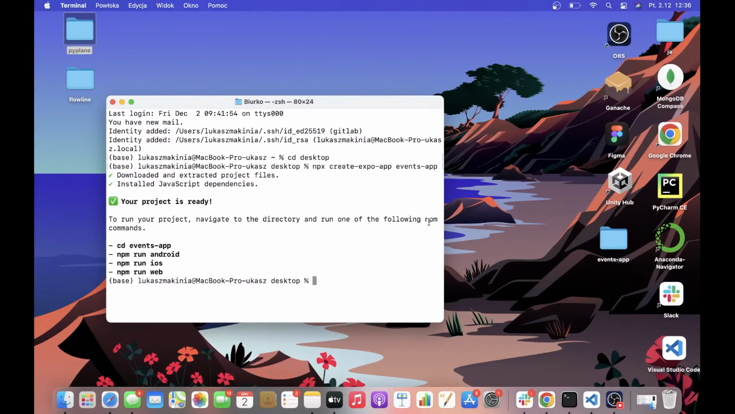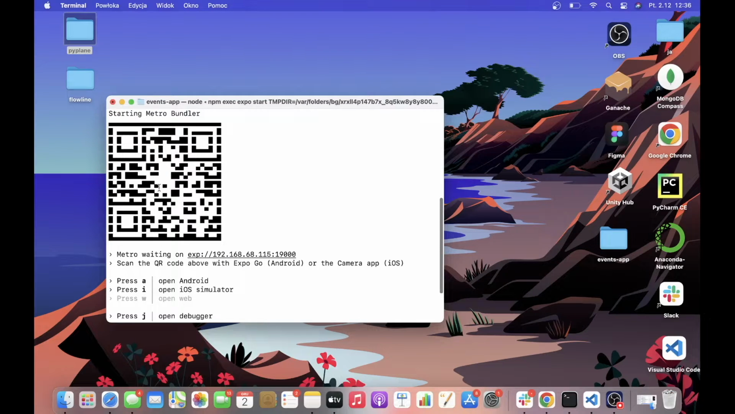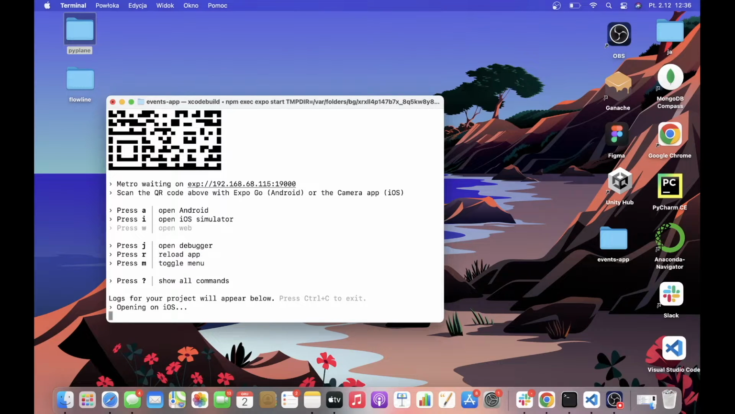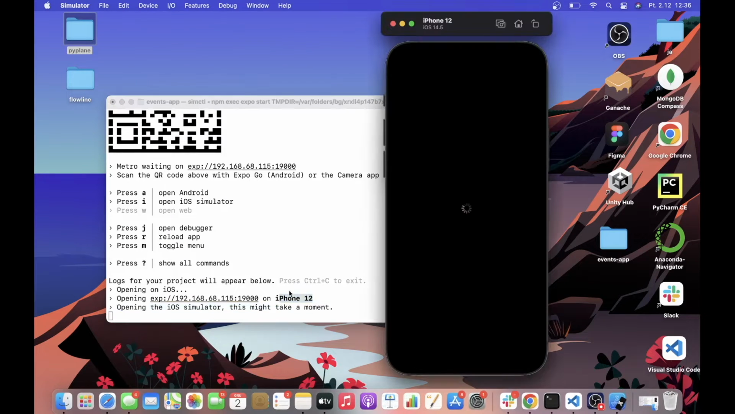So now let's go back to our terminal. Let's access our events app, and let's start the development server. npx expo start. Okay, and if you are using Expo Go, then you need to scan this QR code. All right, I will be using the simulator, so I will press I at this moment. And I'm using iPhone 12.